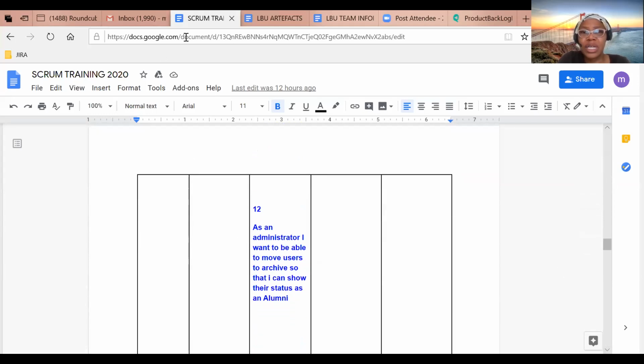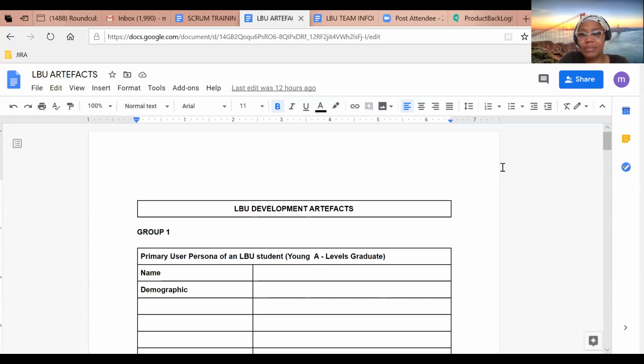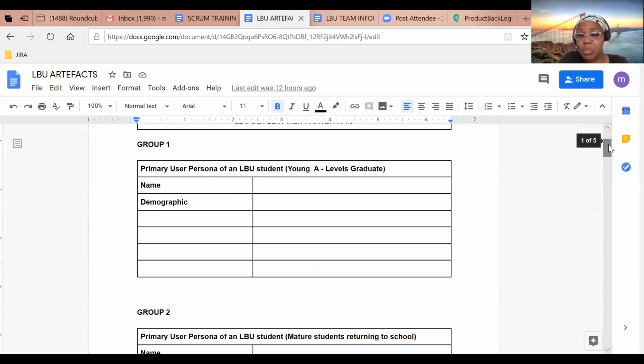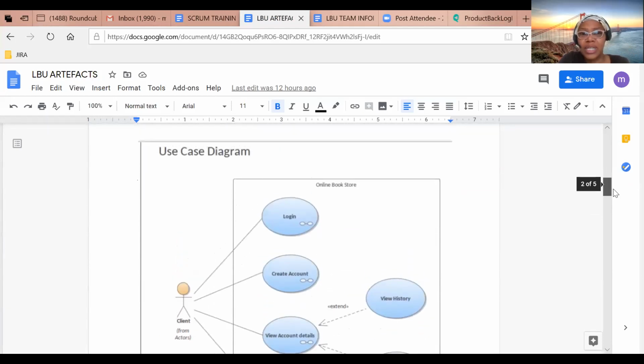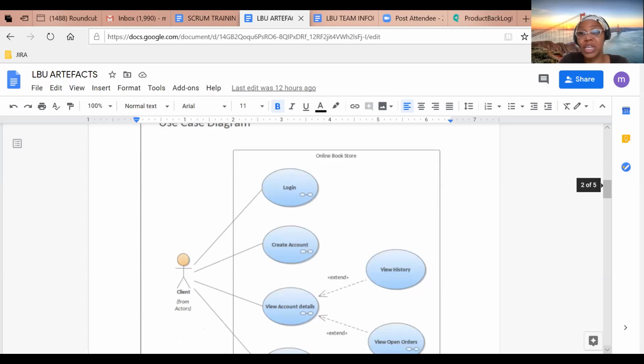Now, if I go to the LBU artifact later on, maybe when more people join us, and after we have populated the tool, if we have time, we'll do it. If we don't have time, we'll leave it till next week, okay? I want us to work on personas, so we'll do that next week. Most likely we won't have time to do it today. Now, what I did was I went to look for a use case diagram, and based on the use case diagram, I was able to get more user stories.